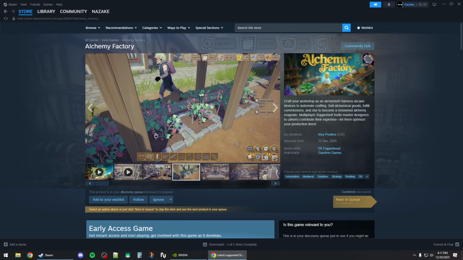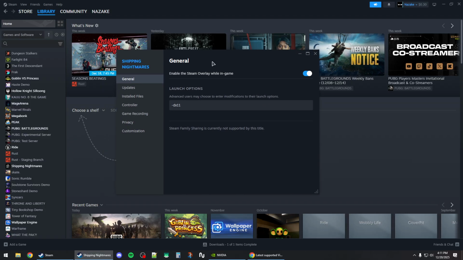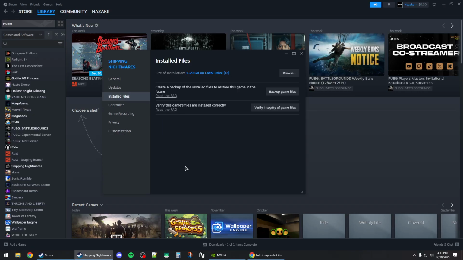How to fix Alchemy Factory is crashing on Steam. So first you will need to go to your library, right click on the game, and then open up the properties window. Now in the launch options box you want to type -dx11, and then you want to go to the installed files tab and click on verify integrity of game files button.